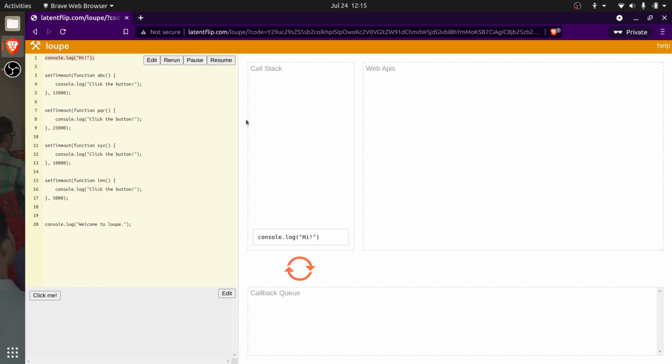Again, see, Hi executed first, then timeout: ABC underwent execution, PQR underwent execution for a particular duration, LMN underwent execution for its duration. It would be pushed to the queue. The queue will send data to the call stack for execution. Then XYZ will complete after 18,000 milliseconds. Right? It will be pushed to the queue. The queue will do that thing. So this works in this way.